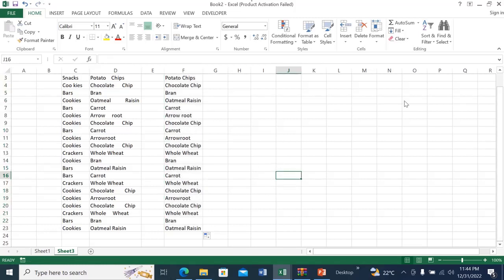Here you can see the spacing has been removed. The use of the TRIM function is to remove all the spaces from text except for a single space between the words.